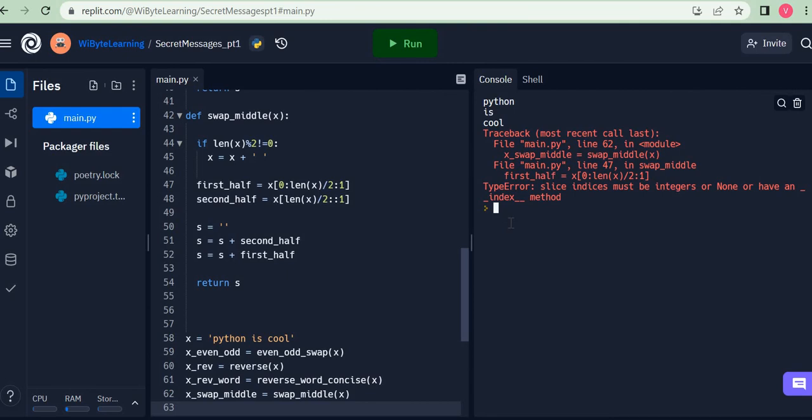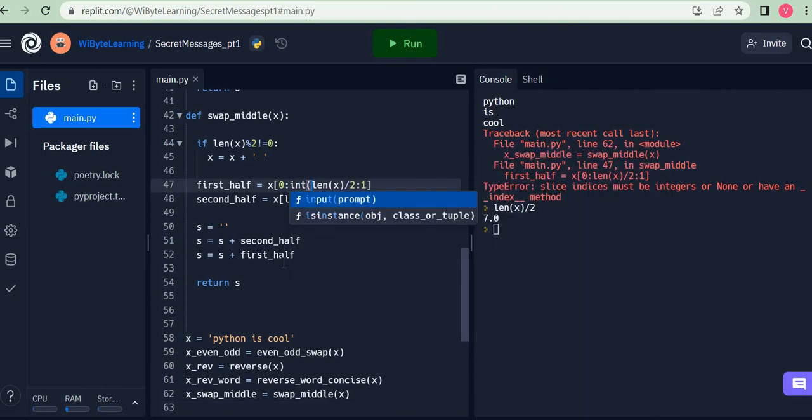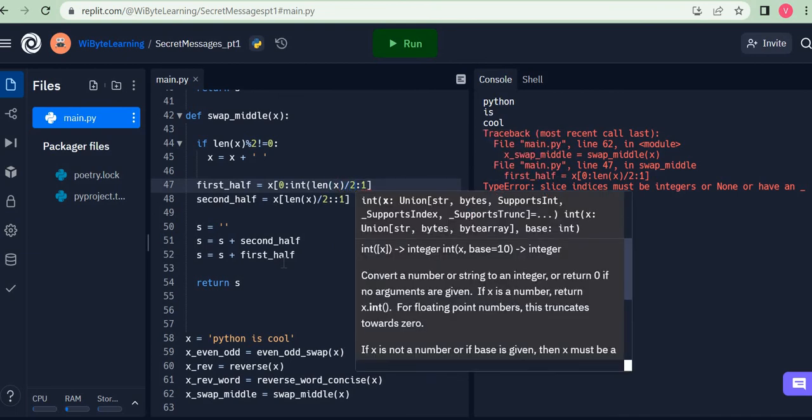Now integers are numbers without any decimal place, which means like say 1, 2, 3. But notice what's happening is that if I were to do len of x by 2, what I get is in fact 7.0. Now value wise 7 and 7.0 are exactly the same, but in terms of data type, what I have ended up with is a floating number, a number with a decimal place, and hence I cannot use this directly in slicing. The remedy is that I have to convert this to an integer, and I do that by just putting an int around this length of x by 2.